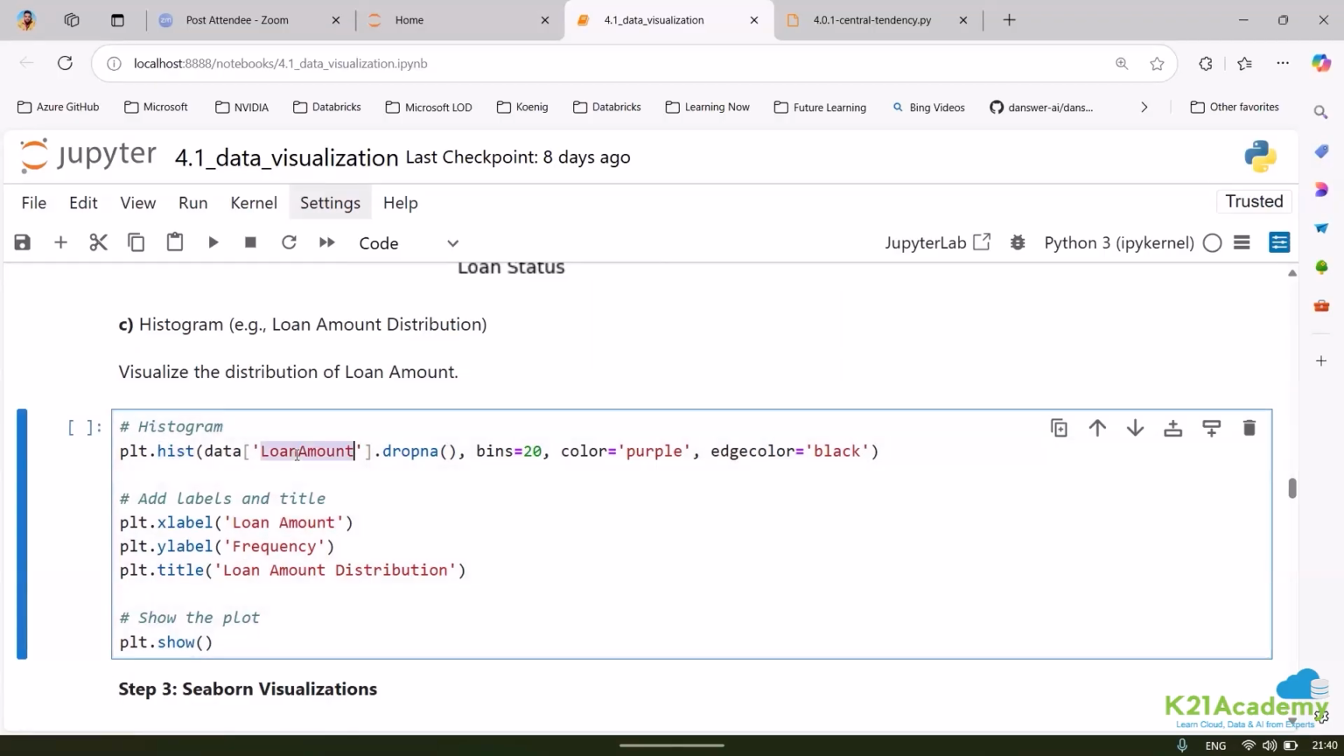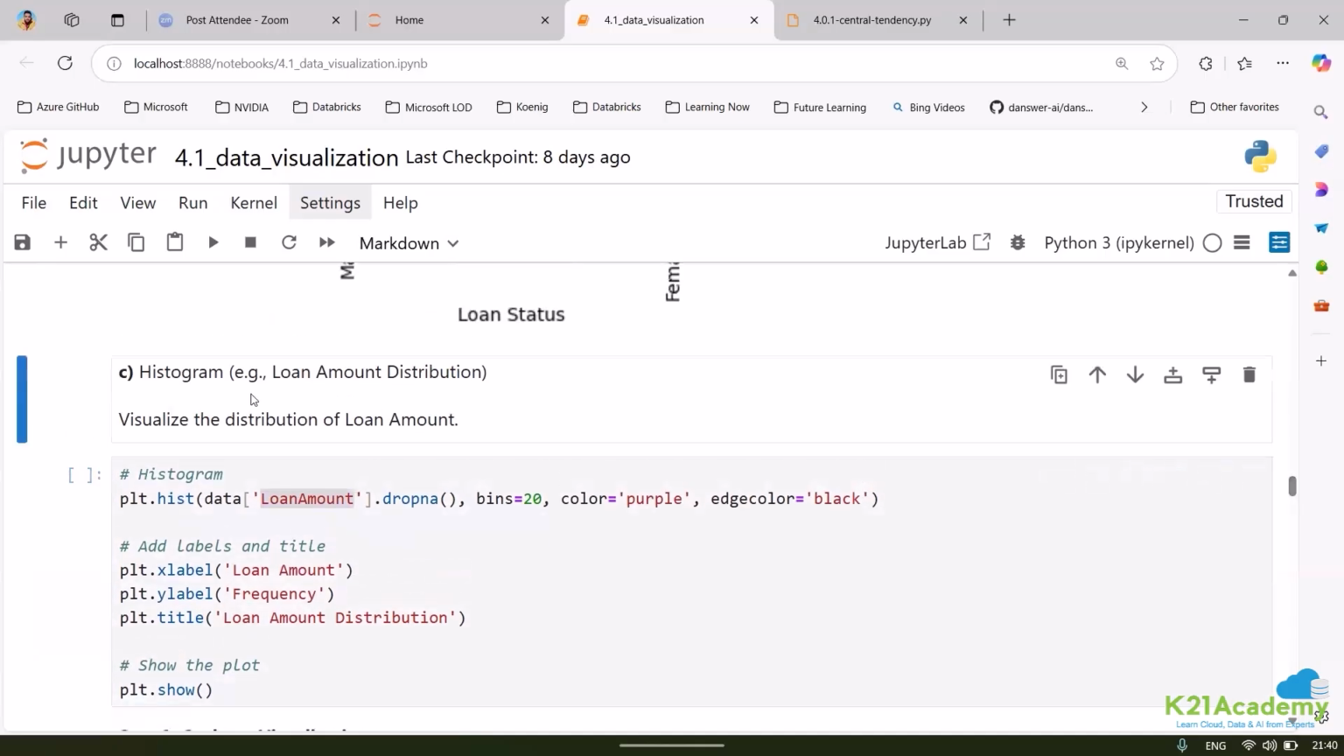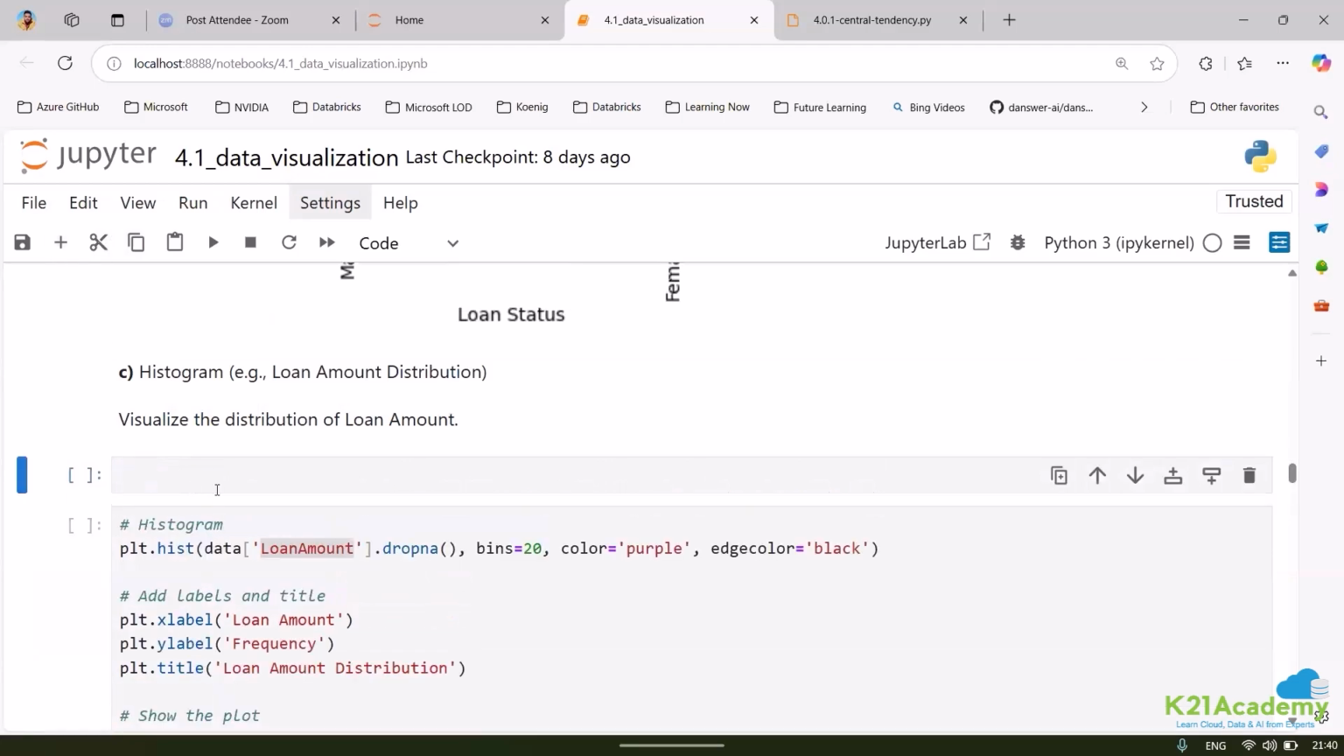Wherein I am saying from my data, there is one column which I don't like, I'll tell you. If you want, we can check this column also. Let me say data, and what is the column that I'm interested in checking the value counts of? Loan amount. Let me check this with value counts.